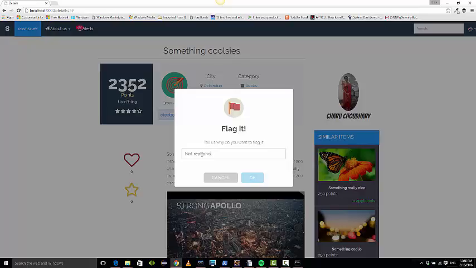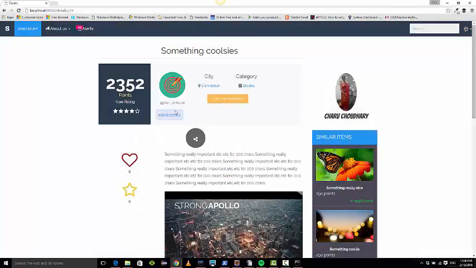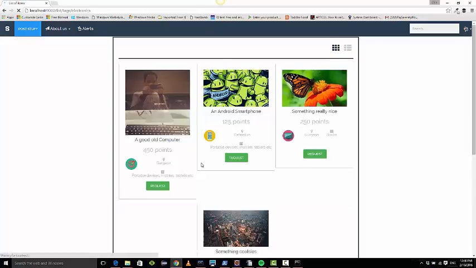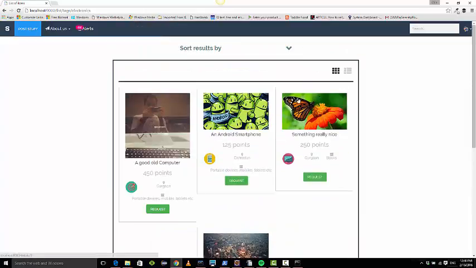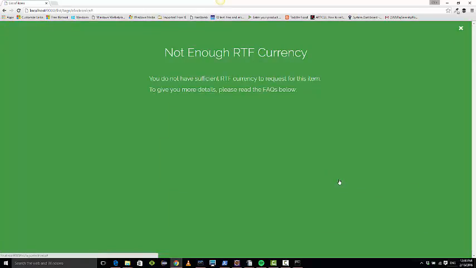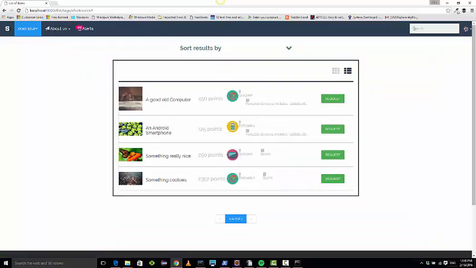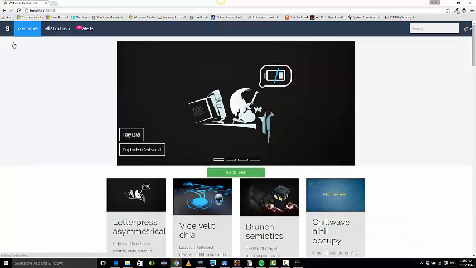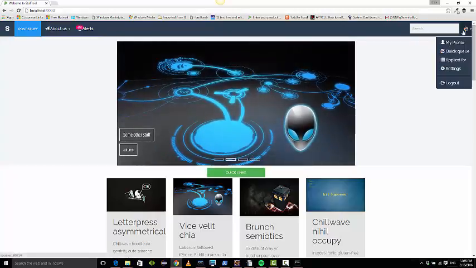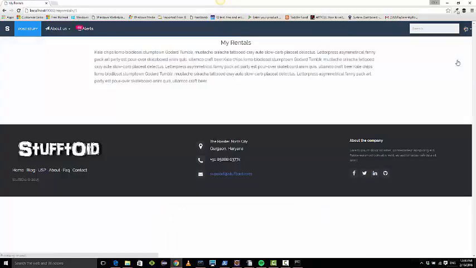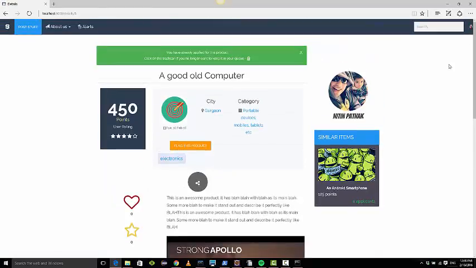I can flag any product, even my own product, if I have mistakenly posted something which I want administrator attention to. Basically, I want the administrator to take a look at something on any other product, so I can flag it with a specific reason. Now, in this particular page, there are certain associated products categorized, bucketed under a single category.